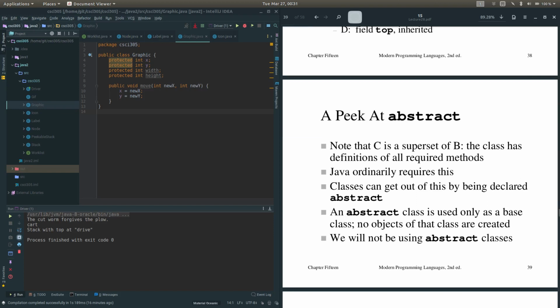We just have to be aware of that. So Java ordinarily requires this, right? Classes can get out. So normally we're obliged as a class to implement any methods that we're obliged to define. Now we can escape this by defining our class to be abstract. Abstract just means that we can never instantiate this, right? So we can't actually create an object of that class.